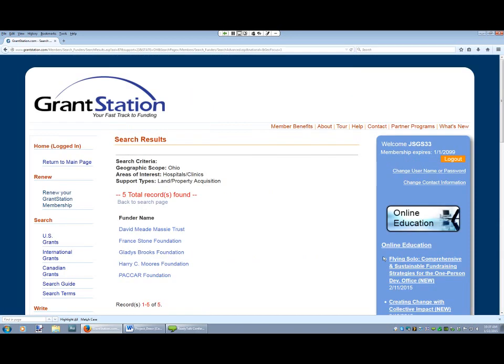So now I've narrowed that down to 5 total records. Now that may not seem like a lot, but the great thing is these are 5 records that are giving exclusively within Ohio. Their area of interest is hospitals and clinics, and their support is specific to land and property acquisition. So I know without even reading them, these 5 options are probably a really good fit, or at least will give me some leads for finding funding for my specific purpose.